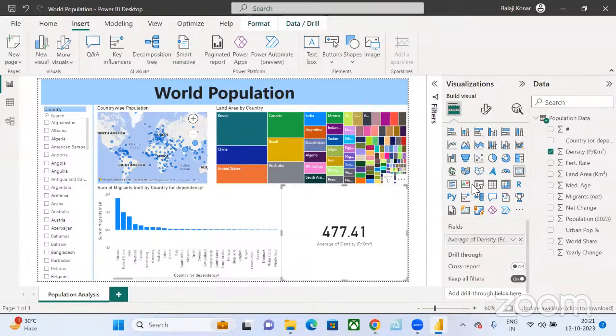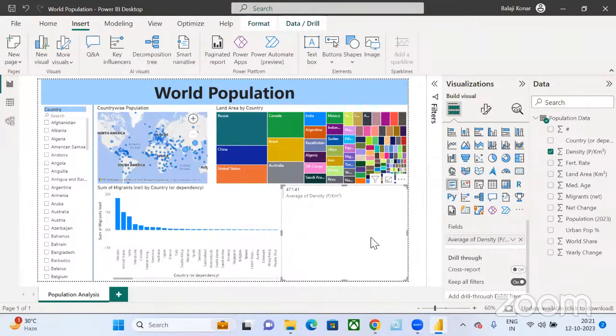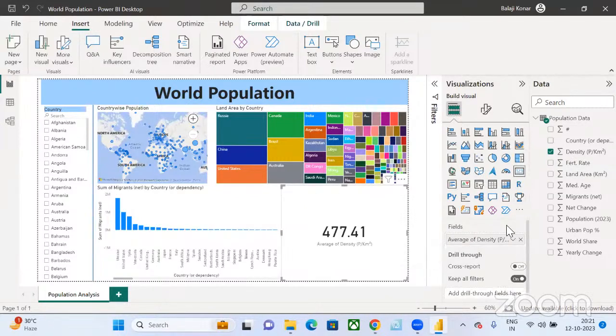Okay, there are two cards. Sorry, this is a card. This is a multi-row card. In a multi-row card, if I change it to multi-row card, you can add many things. For example, density, fertility rate, and so on. Multiple KPIs can be represented over here. Whereas if you see this particular one, it's only one. That's the difference between this one and this one.